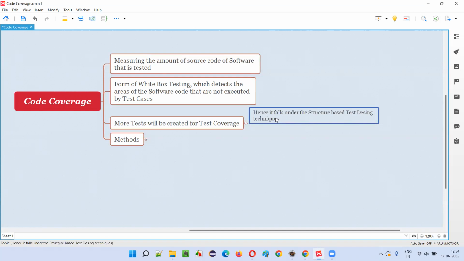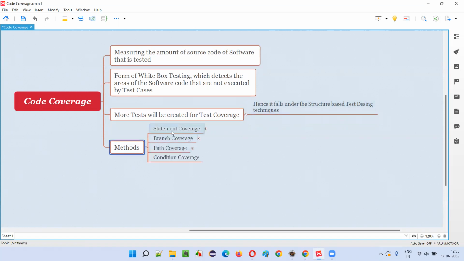We use these techniques to increase the tests, so that more code will be executed and tested. For that there are different methods and techniques: statement coverage, branch coverage, path coverage, and condition coverage. I already covered statement coverage and branch coverage in the previous sessions. Now coming to path coverage.